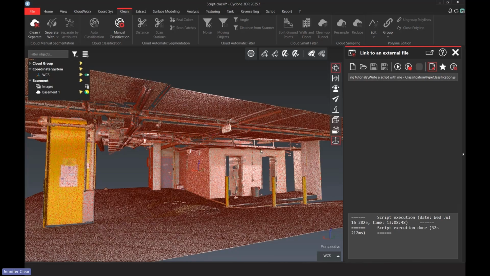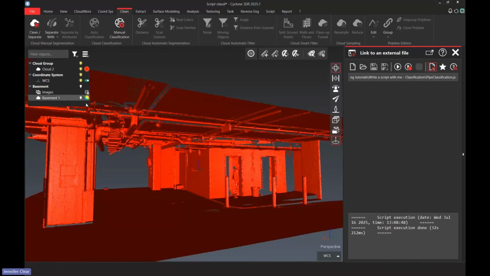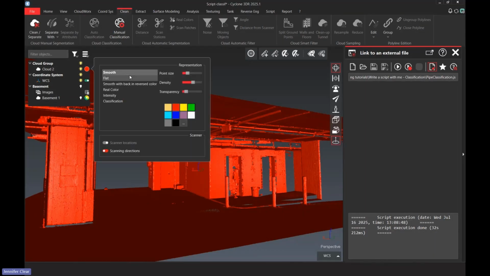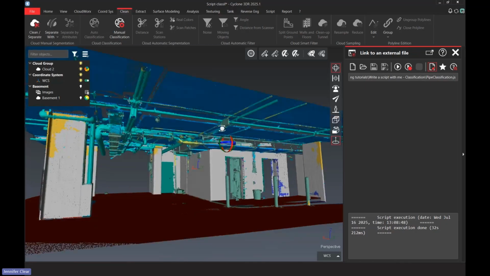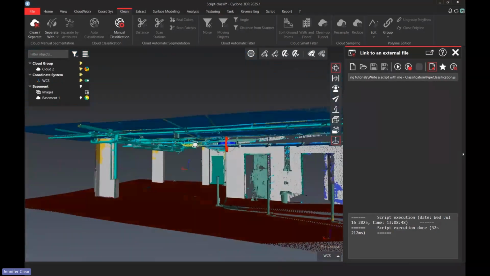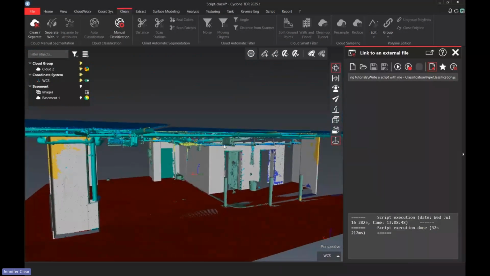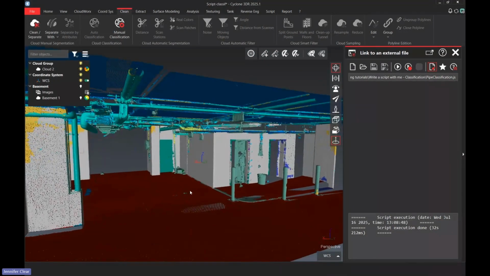Here. So now I can see another cloud has been added into it, and you can see this is my cloud. So what I need to do here to see whether it has been classified is hide the original cloud, and I also need to change the representation to classification. And now I can see that this has been classified. So success, our script is working.